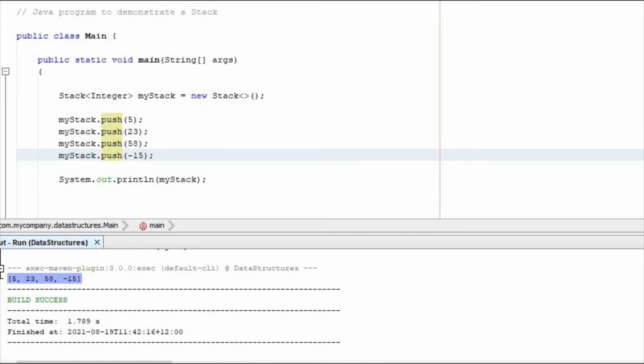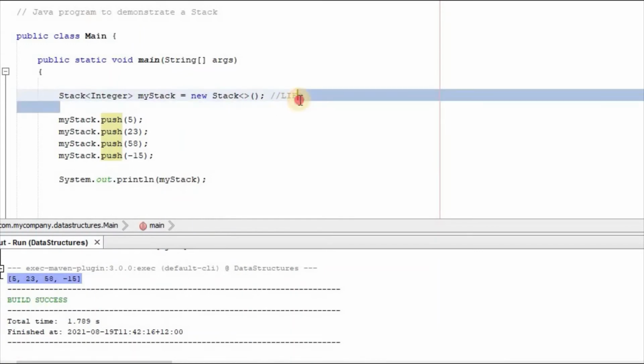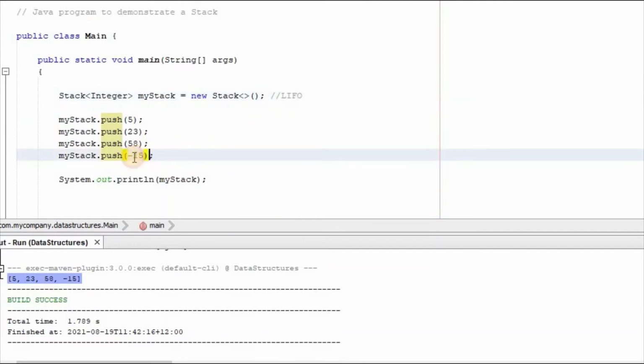How do we get things out of this stack? We know that the stack follows not first in, first out, but last in, first out, right? So last in, first out, what has been added last to the stack? -15. So when we pop something out of the stack, we expect the last thing that was added, which is -15, to be popped out first.